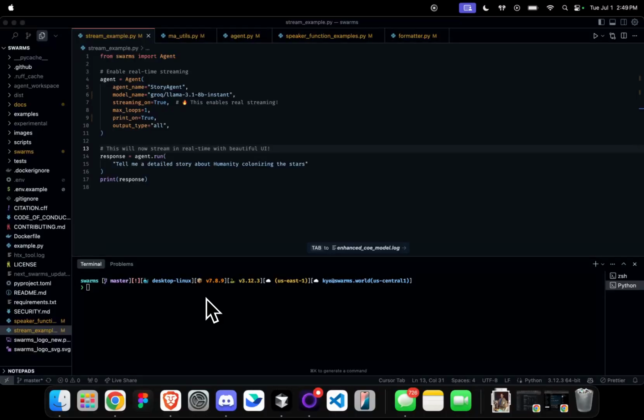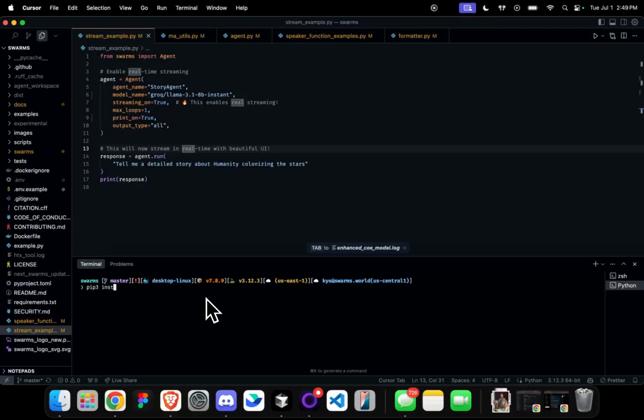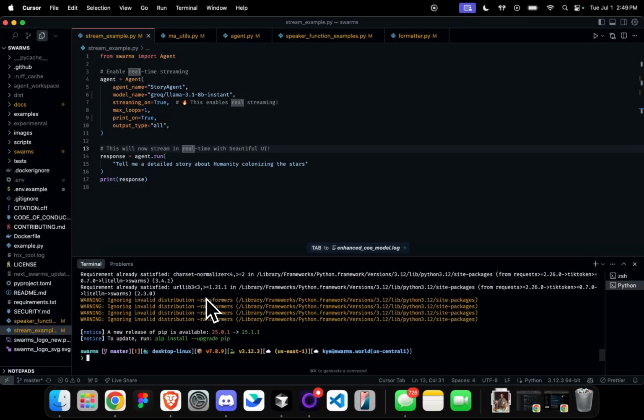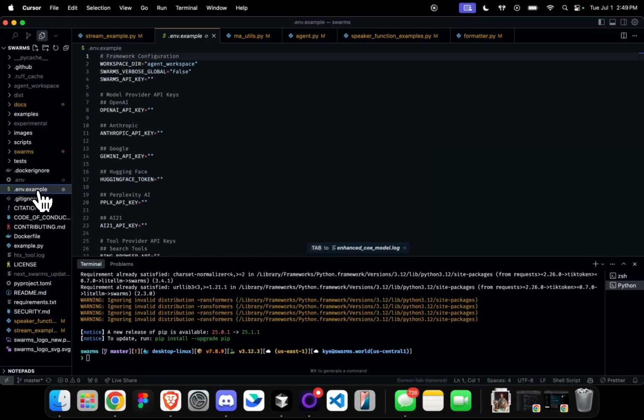To get started with our tutorial, you could simply run pip install -U swarms. This is how you get your latest version. Once you download Swarms, you make a new folder, make a new file, and then you could put in some environment variables.